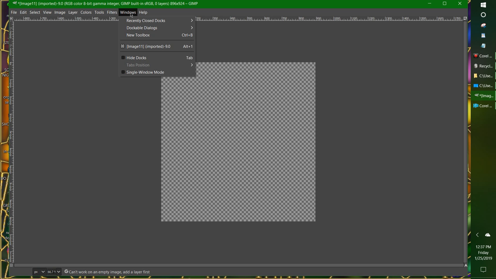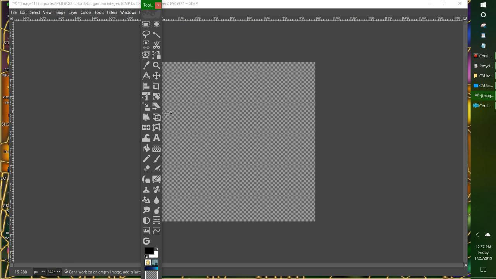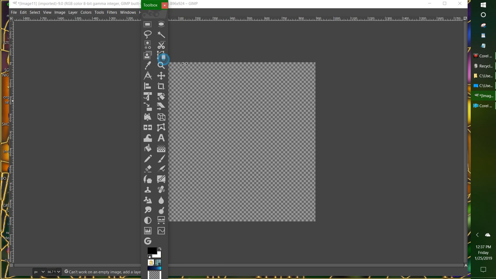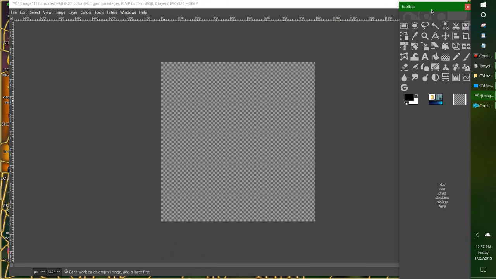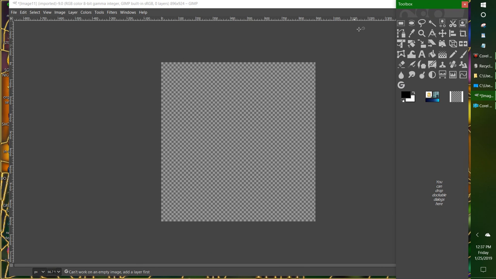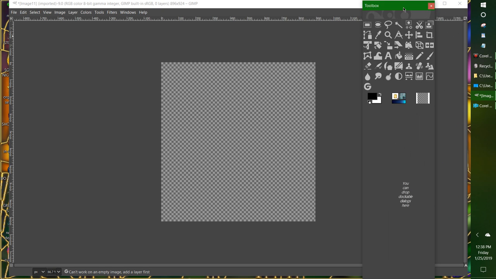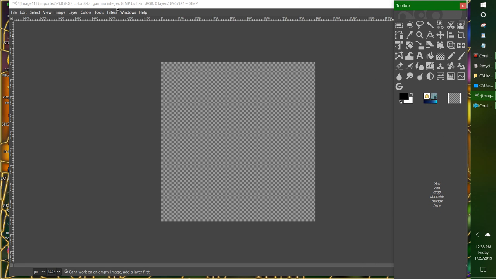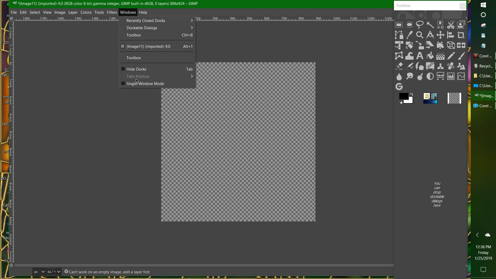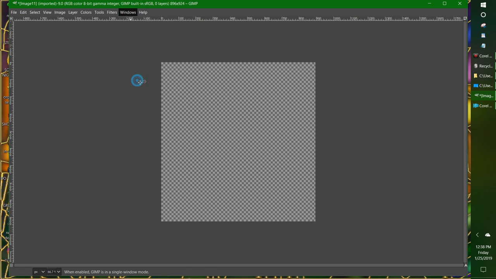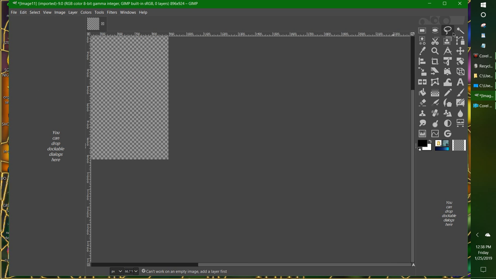Click on the Windows tab right there and select your toolbox. This toolbox is invaluable. It's a must-have. You've got to have it. Now, notice it's a free float. It can float wherever it wants, but I don't like this mode. I want single window mode so that everything can be docked in one window. That way I don't have to go looking for it.